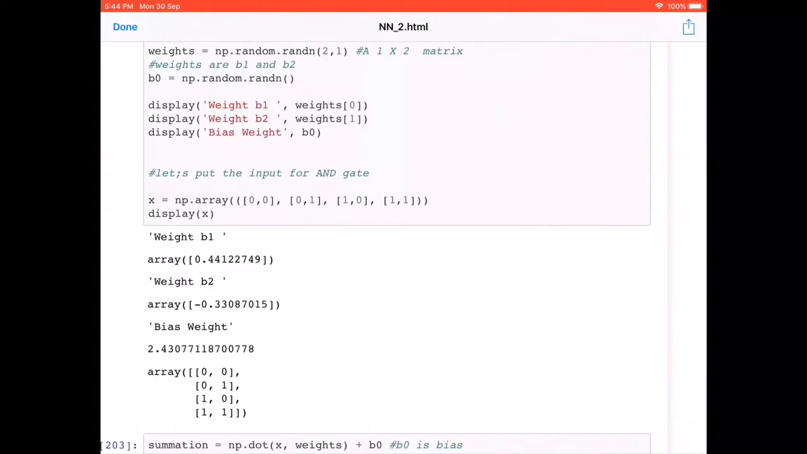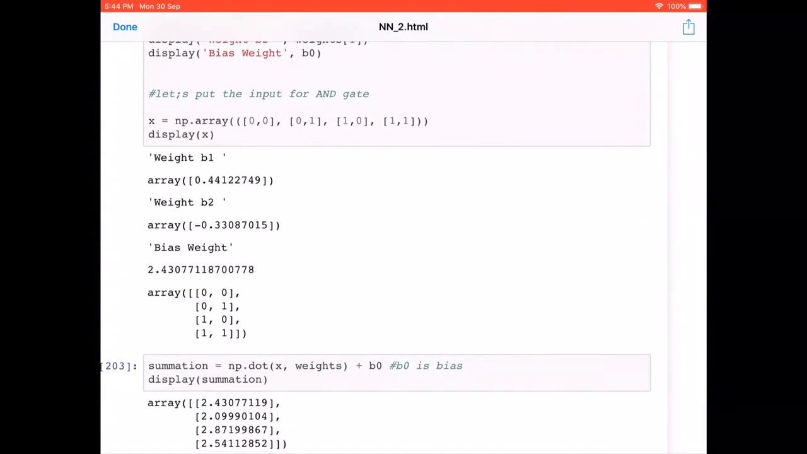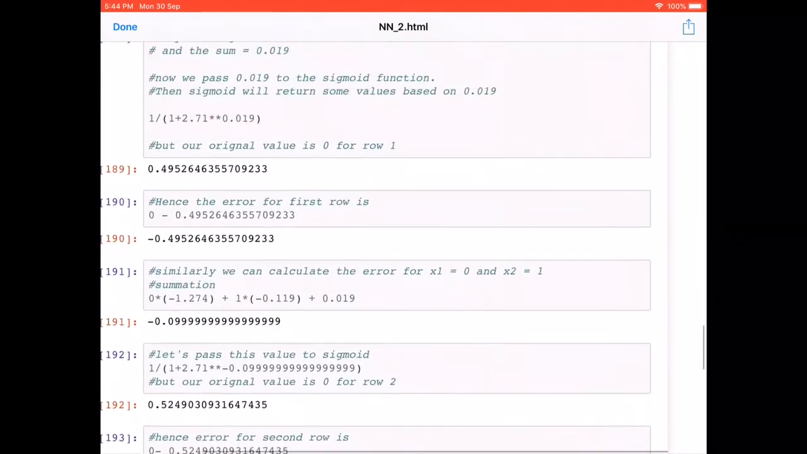Also, now we are passing the input data as well, which is from our AND gate, and input can be presented this way: 0 0, 0 1, 1 0 and 1 1. Now the second task that we know from our diagram, so let's scroll up to this diagram and see.